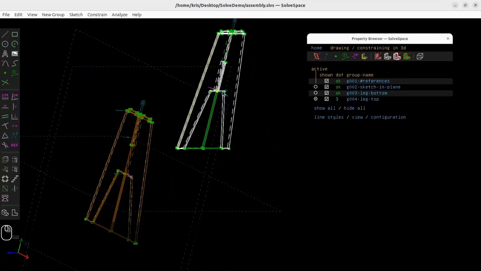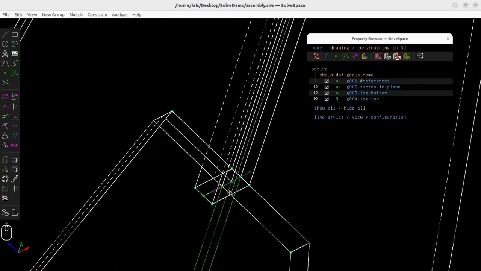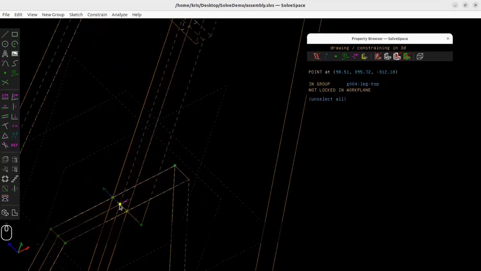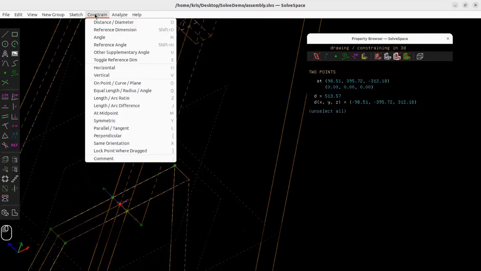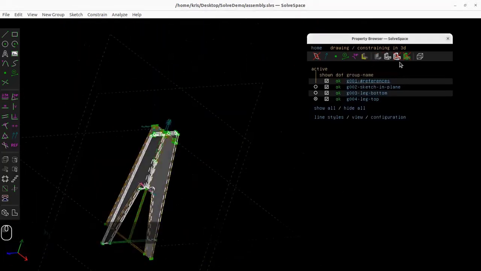Okay, now we got it. So a little bit fiddling around. Didn't expect this really. And now the last part is we just snap these points together over here. And now we have an assembly.